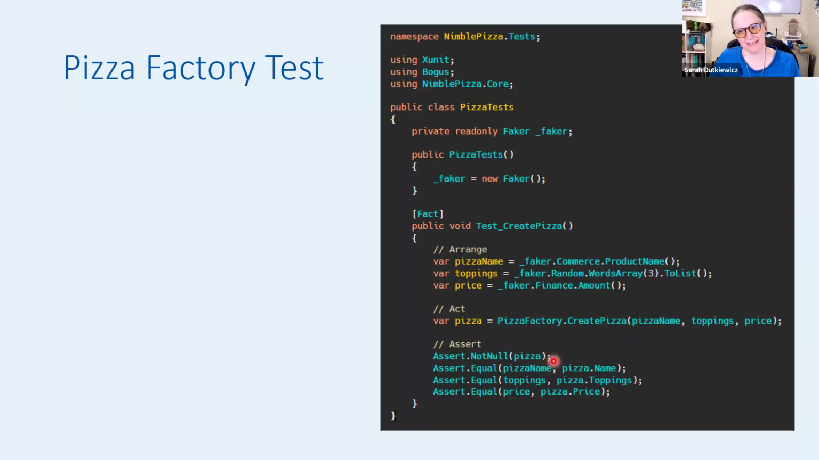Don't tell me you didn't give me a pizza. Don't give me a null pizza. That would be bad. I like my pizza. Kind of hungry. No null pizzas. But then make sure that there's a name, toppings, and a price, and make sure they got set properly. So these tests are fairly simple, but it's to show you how to use the patterns. So the factory, just one create, pass in the properties, it gets you the thing back.